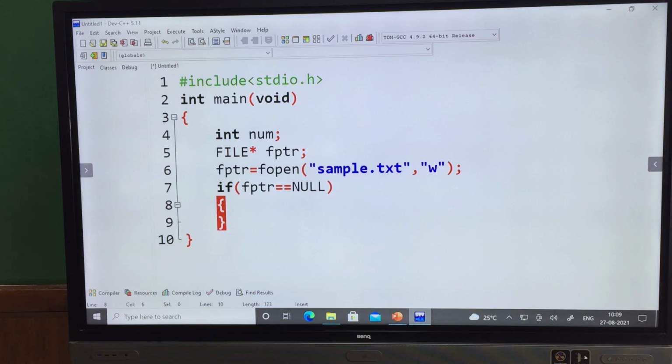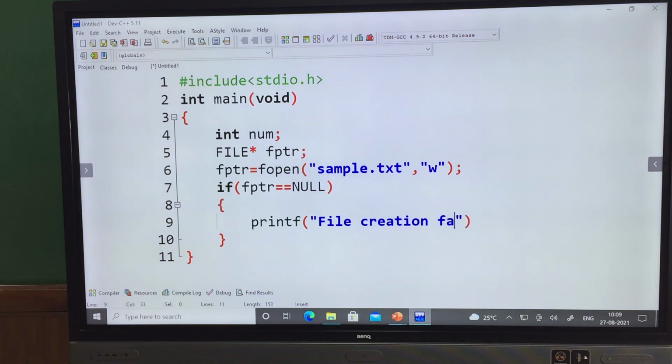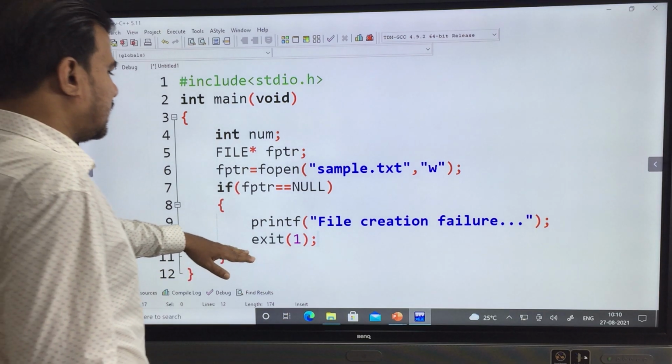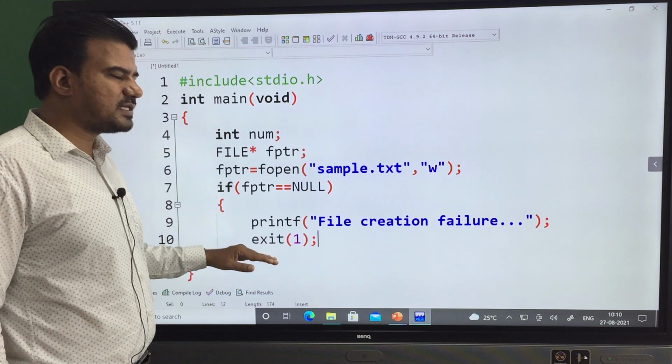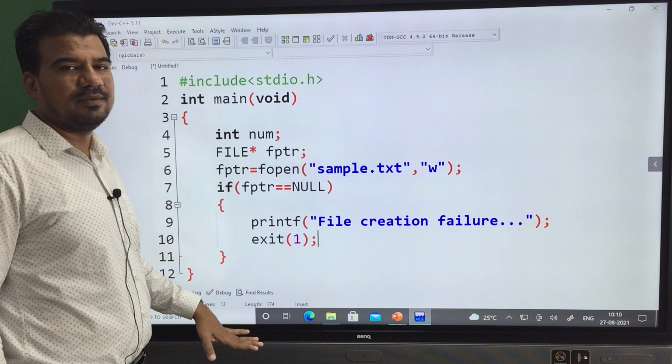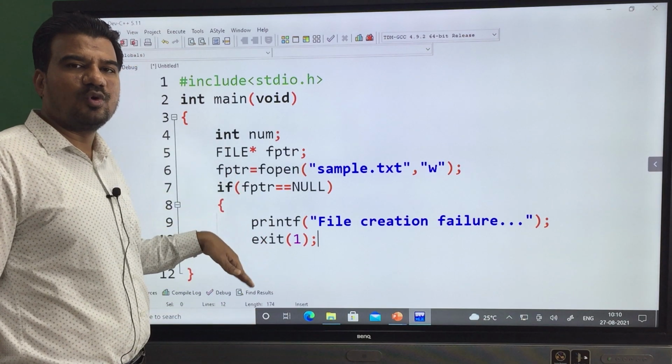So here you put printf of no such file exists or file creation failure. It is an error message we are printing, file creation failure, and here only exit, no need to go further, and here only you exit your program. Exit is something like stopping the program execution. Without this exit, your program will execute completely. But if the file is not opened, there is no point of going any further.